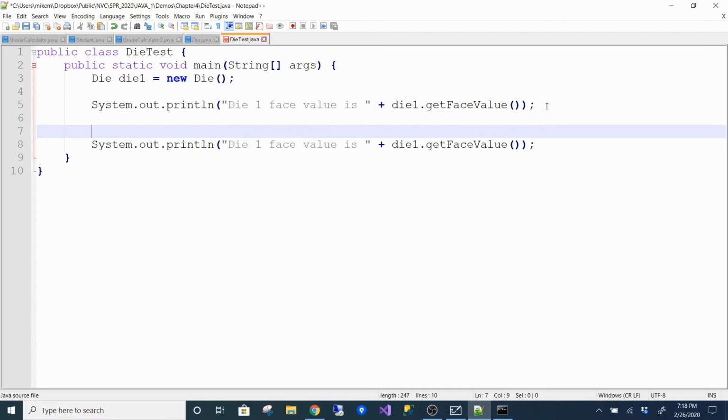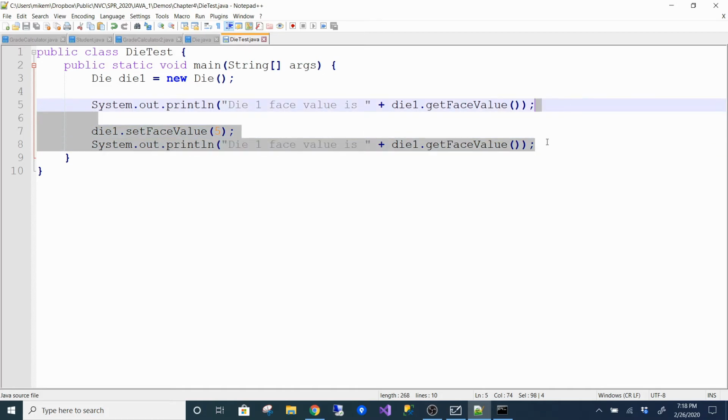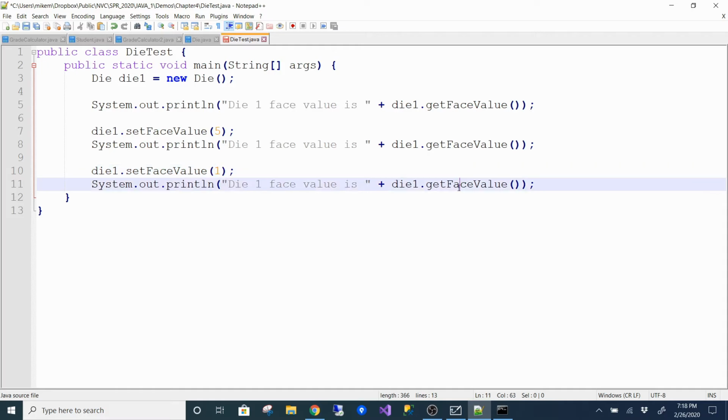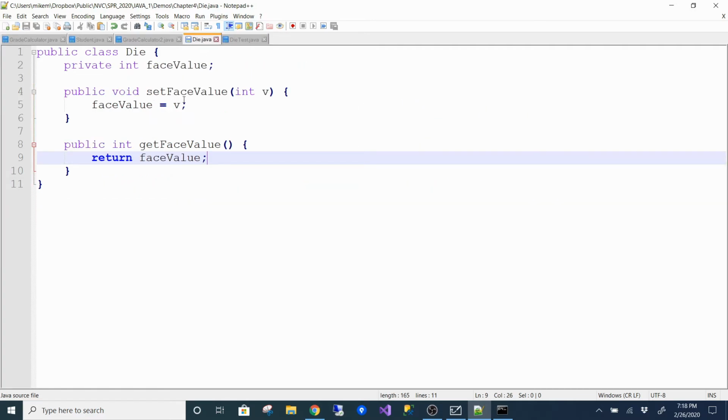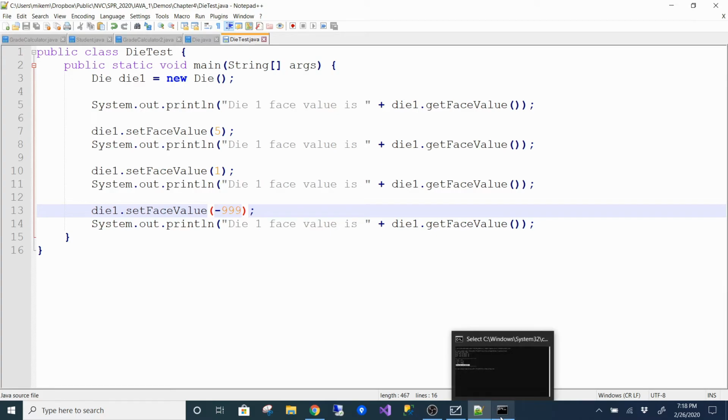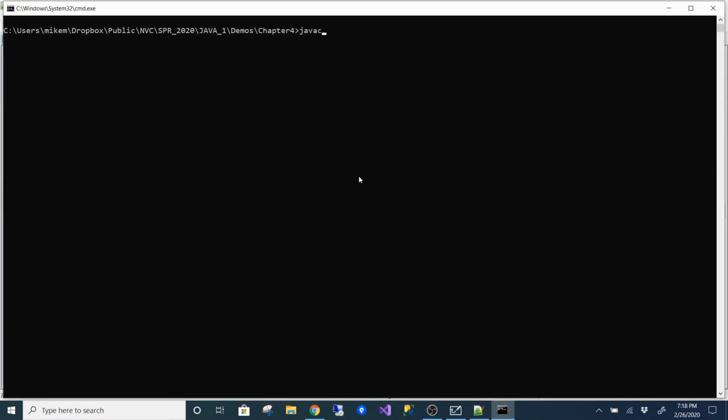All right, now what I'm going to do is I'm going to say die1.setFaceValue. Okay, I'm going to pass in 5, and then I'm going to print out what the face value is. Okay, then I'm going to test it one more time. I'll say, let me change it to a 1, and I'll print out what the value is. Then I'm going to just test it one more time, and I'm going to print out a negative 999, which doesn't make sense for a die value, but I don't have any restrictions on what my method is actually doing, so the value is actually going to take. All right, so let me run this DieTest. Compile DieTest and then run DieTest.